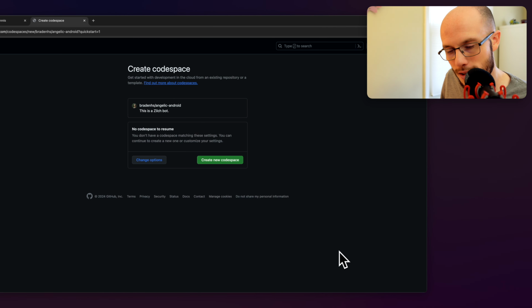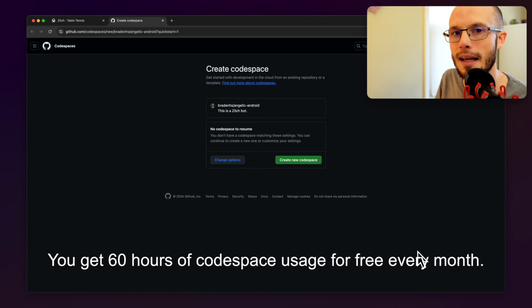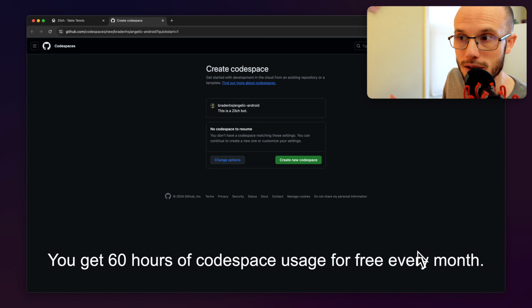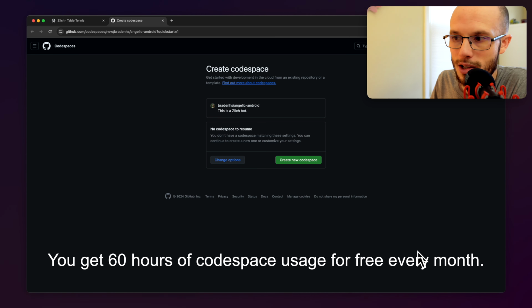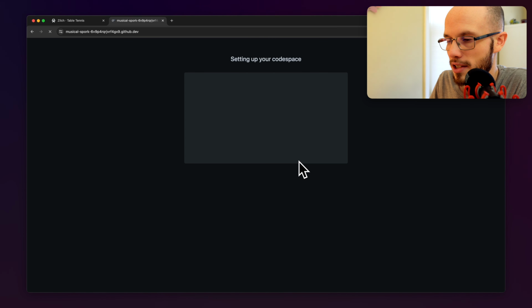So Codespaces are a tool provided by GitHub that allow you to create pre-configured, full-featured development environments in your browser without needing to install anything on your machine. They're super awesome for getting up and running with new tools that you want to experiment with or new projects that you want to use super quickly without having to muck around with installing a bunch of stuff on your machine. This is the easiest way to begin with Zilch too. So we'll press create Codespace, and the Codespace will take just a second to load.